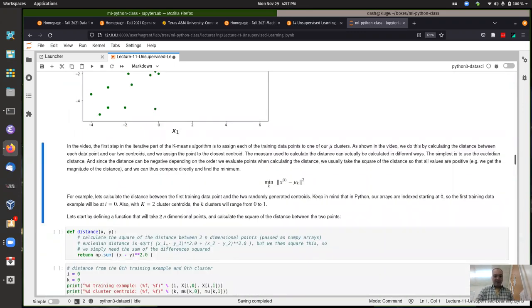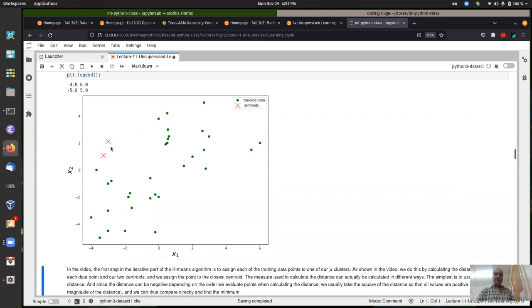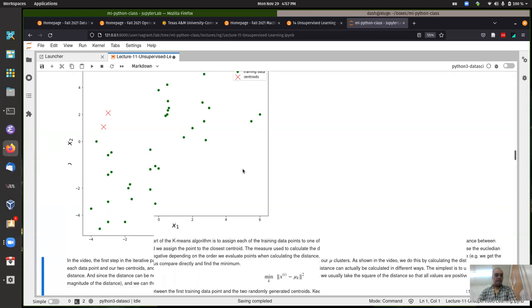As I later say here, or as Dr. Ng says in this video, actually the more common way to choose the initial location of the clusters is just to pick points in the data set, right? So instead of choosing two random locations within the range of my X1 and X2 features, I would just pick two of the input points at random and set the initial clusters at those two places. That's a more common way and probably a more understandable way. Okay, so that's the first step.